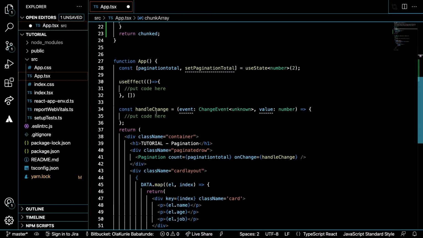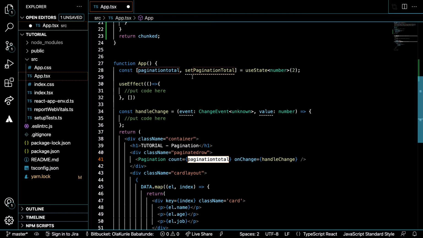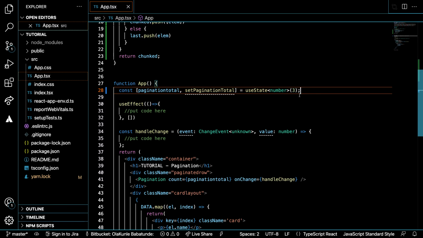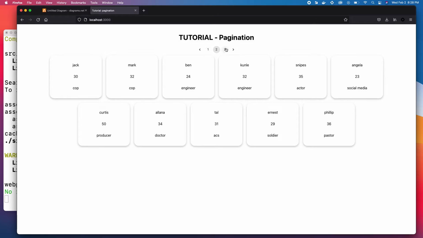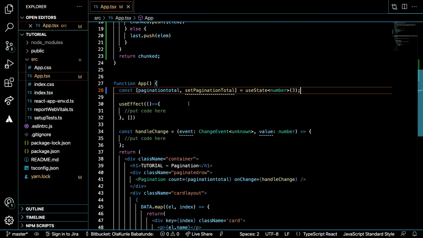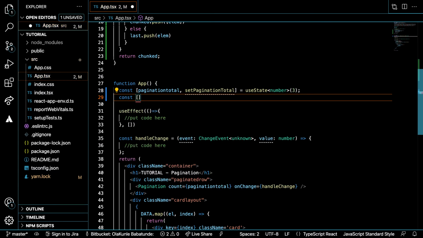So what we can do is we can create a set of array that we would need. So we have pagination total here. This is already created for us. That's good. So let's turn this into 3. I like 3 better. So when I say 3, what does that mean? So let me save it. If I save it to 3, let's see what that looks like. So this becomes 3 as opposed to 2.